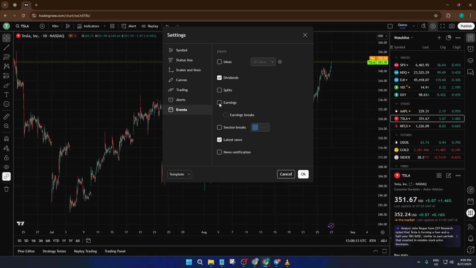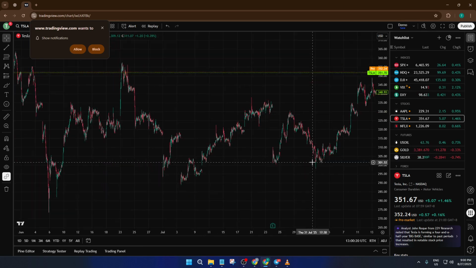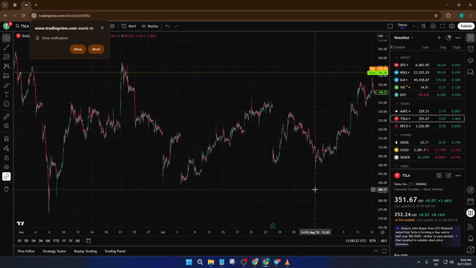The one we're concerned with today is Earnings. Before you check this, think of it as flipping on a light switch. Once you tick that box, you're telling TradingView to highlight any upcoming or previous earnings announcements for the company on your chart. This is super helpful because earnings reports can cause big price moves, and you definitely don't want to be surprised by a major event.